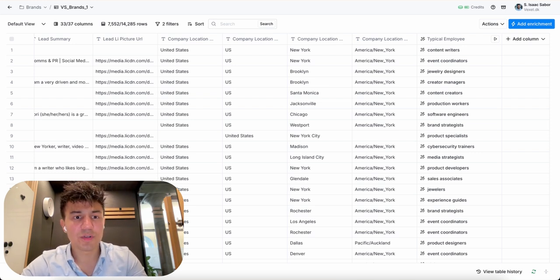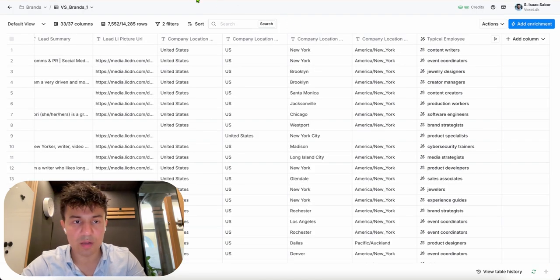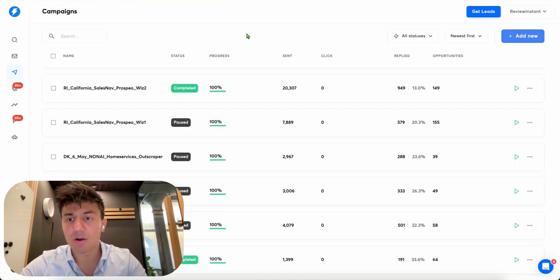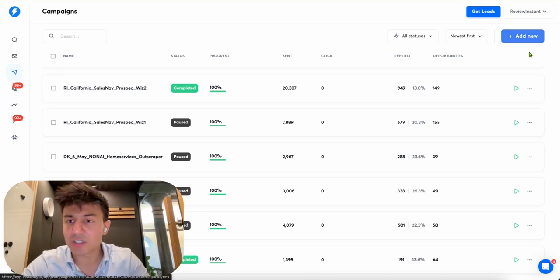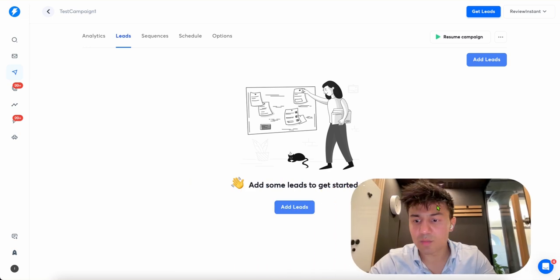First of all, you would need an Instantly Hypergrowth account, and you would also need a Clay account. Go back to your Instantly account, and I already assume that you know the basics here. Press on add new campaign. We're in the campaign section right now. Add a new campaign called test campaign 1. Let's just call it 1.